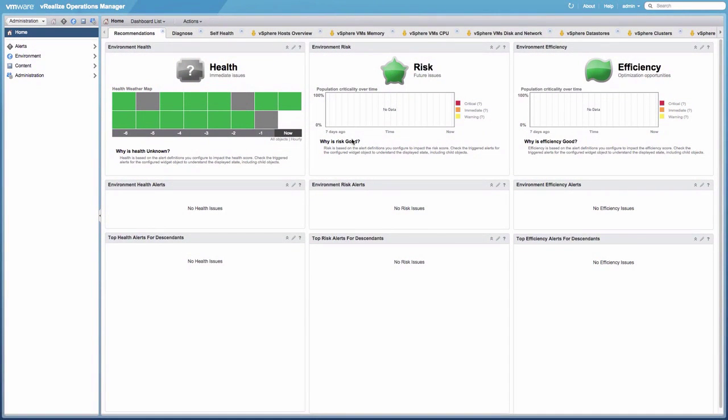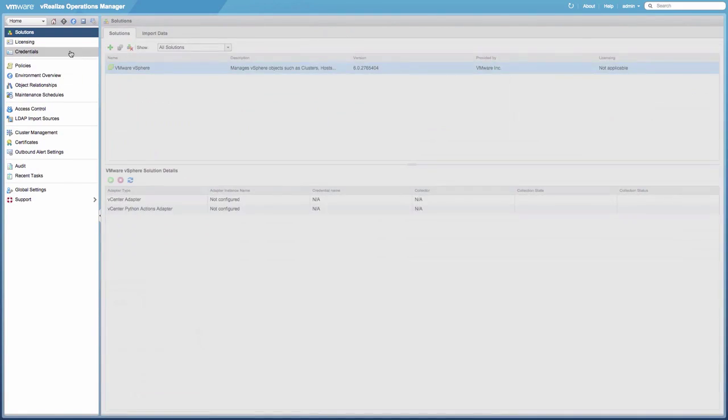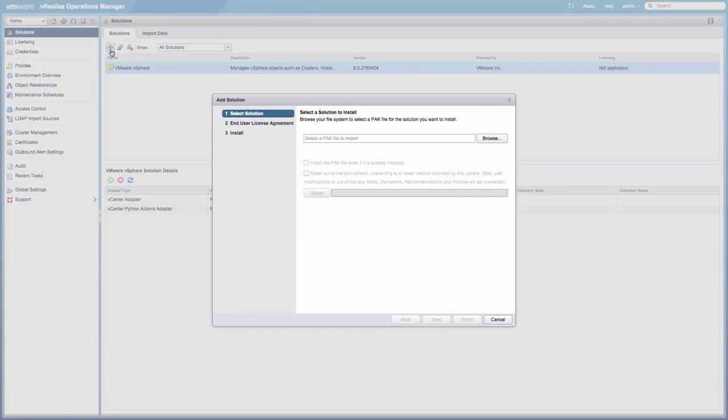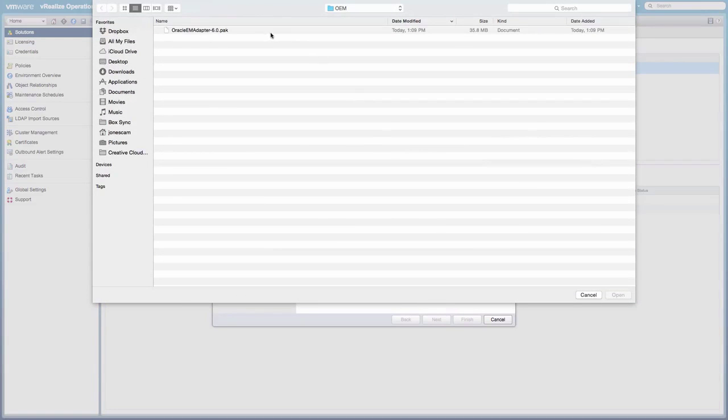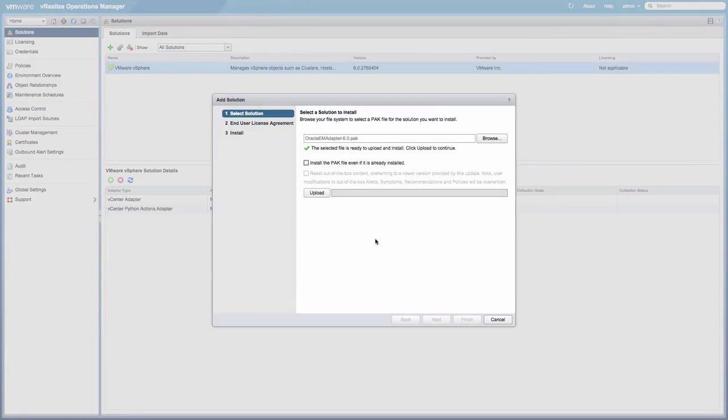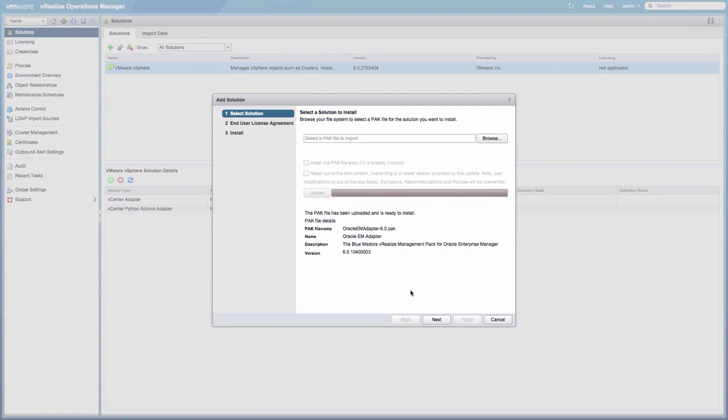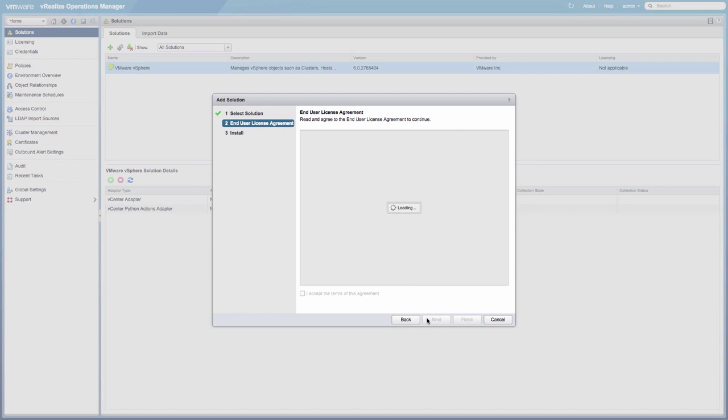Okay, to begin the installation, log into your vRealize machine. From here, we will go into Administration. Be on the Solutions tab here, and then click the green Add button. From here, we will browse for the pack file that BlueMedora has supplied. Once we've selected that, we can go up here and click Upload. Once this is done uploading, we can go over here and click Next.